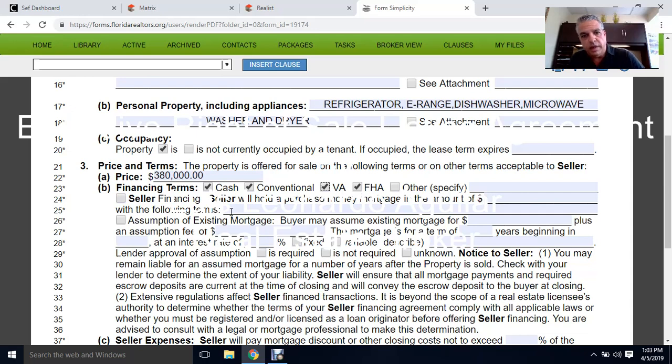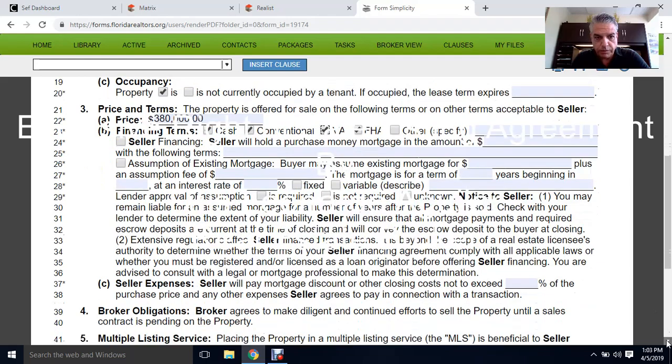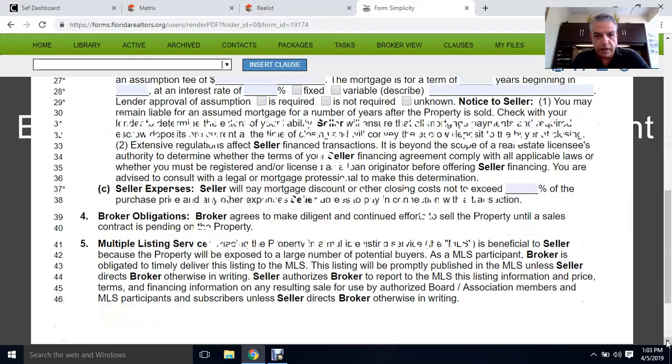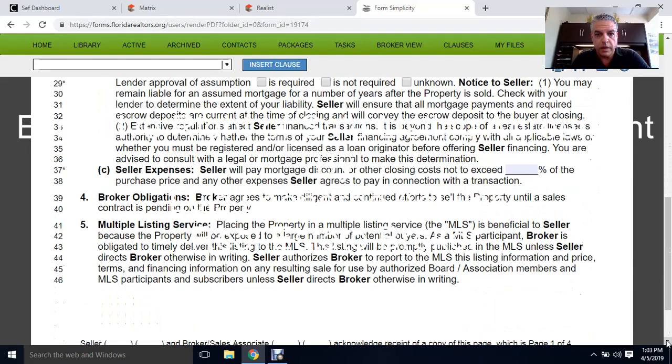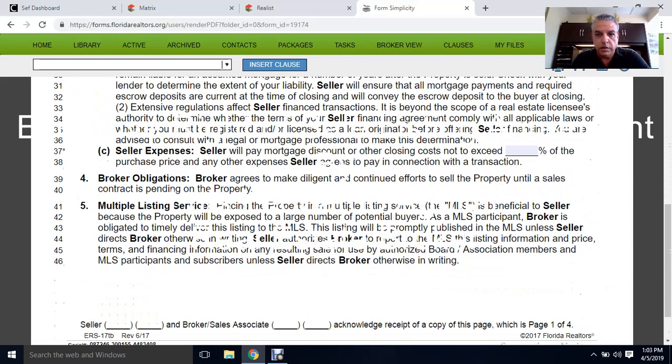But select whatever you think or whatever you discussed or negotiated with the seller. The seller's going to do financing. You can click this here. If there's an assumption of an existing mortgage, you could check that there. But if not, let's continue. Seller will pay mortgage discount or other closing costs not to exceed. I just put 0 here.